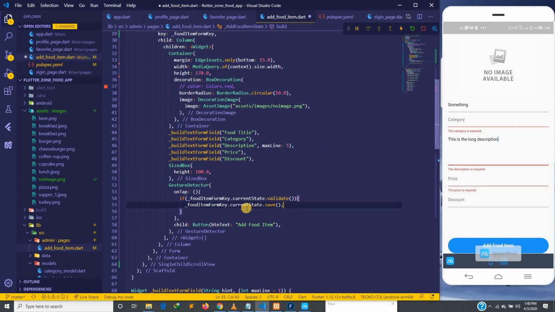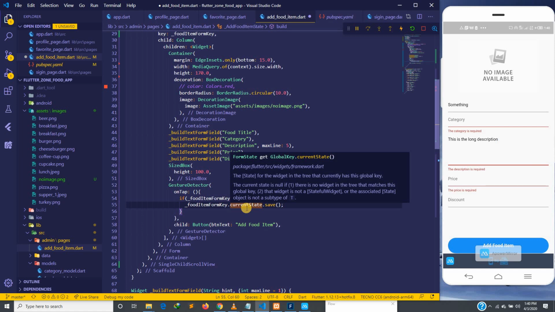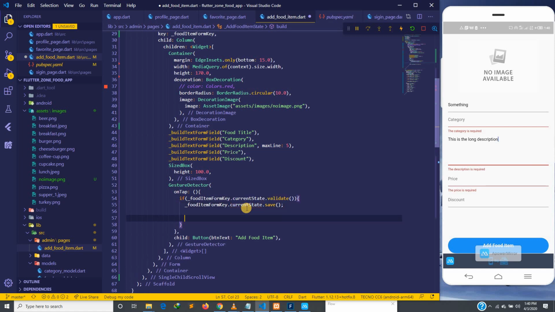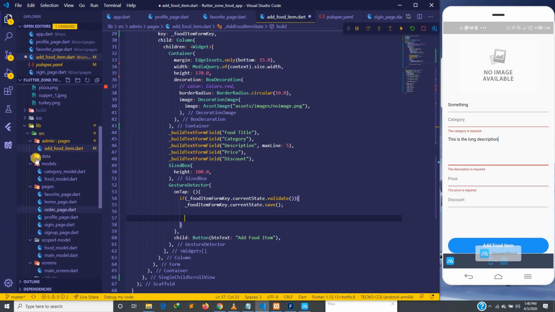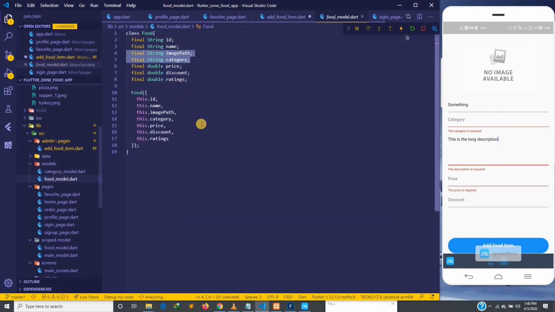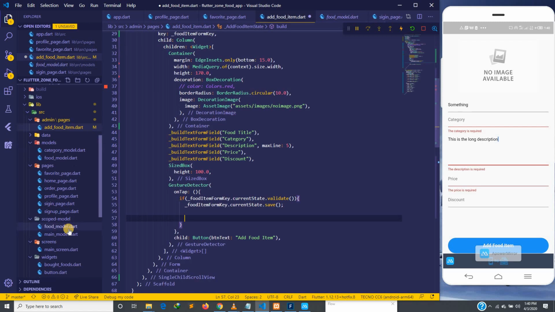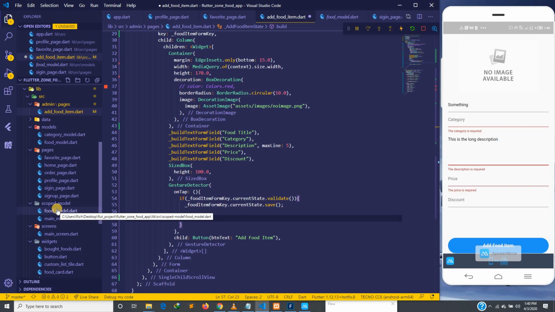But before we pass data to our food model and then send it to our Firebase, we have to create an object, because we have a model for our food. So when a button is clicked, we want to create a food model, pass it to our scope model here, and then inside our scope model we will pass it to Firebase. Okay, so let's go ahead.